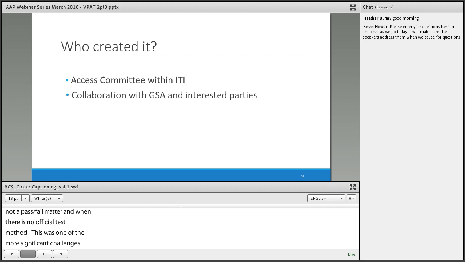Who created the VPAT? The VPAT was created by the Access Committee within the US-based Information Technology Industry Council, or the acronym ITI. ITI is an advocate for the tech industry, and the Access Committee was, and still is, made up of member companies interested in advancing the tech industry, and in particular, accessibility.